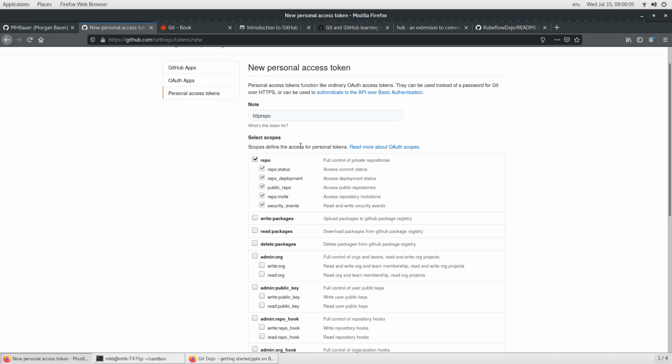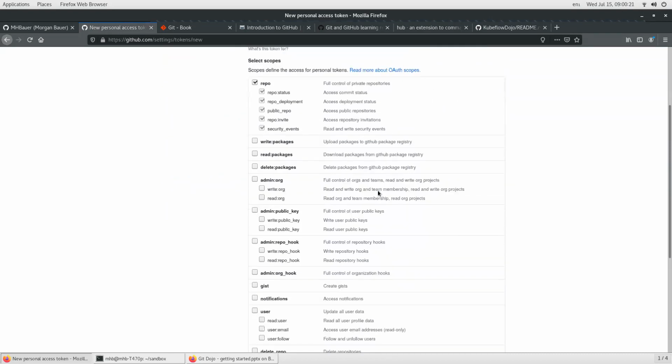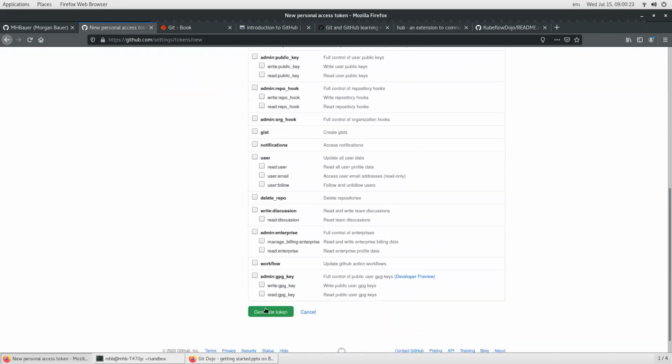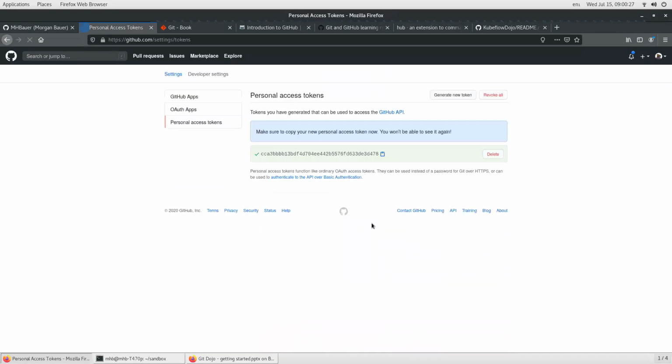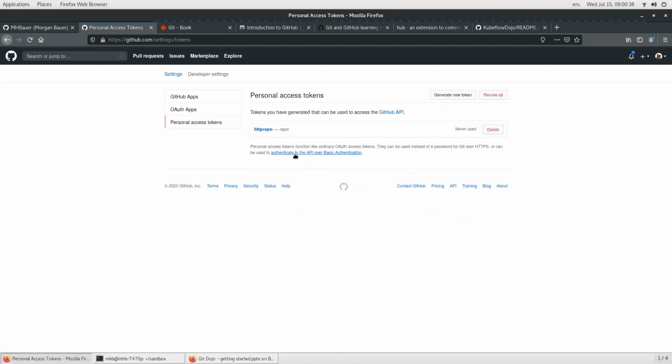It's very important to protect this because it is sensitive information, and it will allow people to basically do whatever it says here. And this is access to repositories. So you're going to hit generate, and it's going to say, make sure to keep a copy of this because you're not going to be able to see it again. So I'm going to copy mine and make it go away.